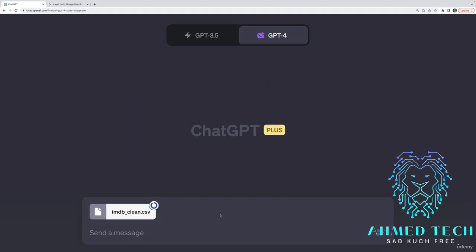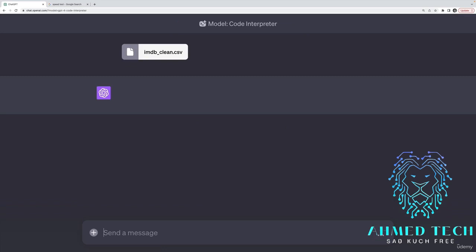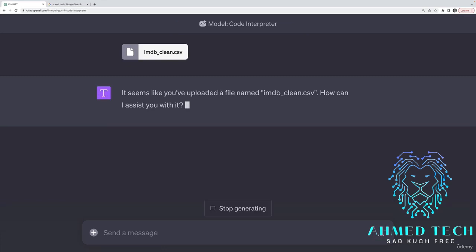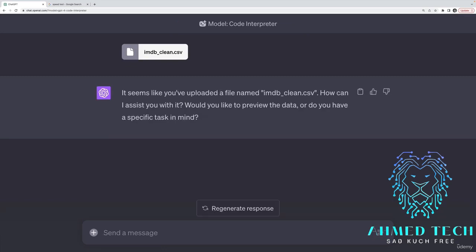And when it finishes, all right, it's almost done. I can either just hit enter right away, or I can provide some instructions. If I just hit enter, ChatGPT will tell me something like, okay, you uploaded a file, here's the name. What do you want me to do with it? Do you want to preview the data? Do you have a specific task? I'll just start with, tell me a bit about the data.